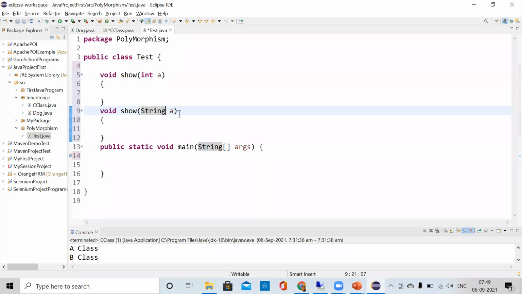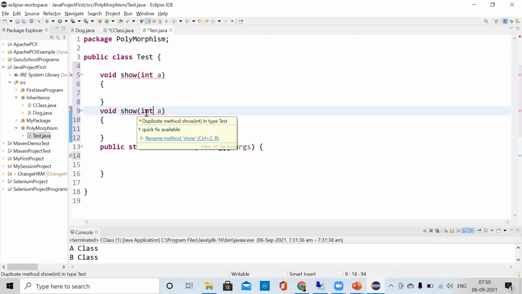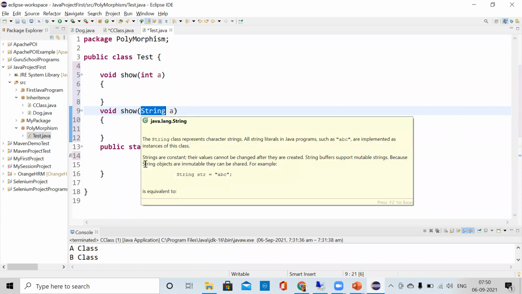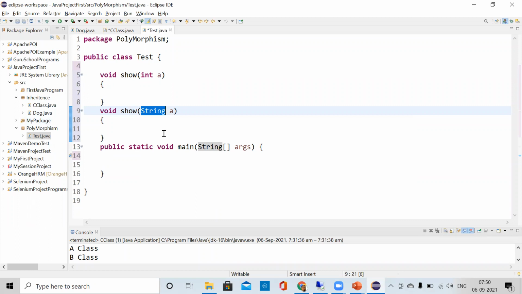Why? Because we have changed the parameter. If I had written the same thing, it would give you the error duplicate method show(int). Duplicate methods are not allowed, but if we change the parameter, see, the name of the method is the same, but as soon as we change the passing parameters, it is a different form. We have changed the form, so the error is gone. This is the example of polymorphism.